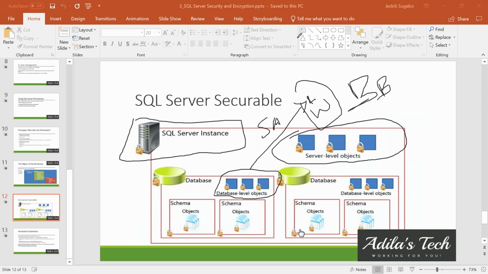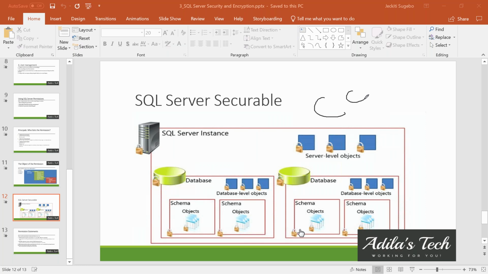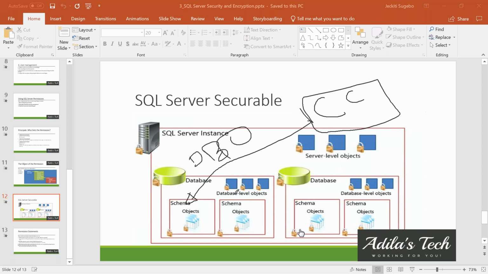But we have another user called CC. And for this user, let's be more stingy and reserved. Let's give it access only to a specific schema, not all objects in the database, right? Let's be a little bit more aggressive, right? So for that reason, we might need to have different schemas. The default schema we have seen is DBO, but you can create your custom schema as well.